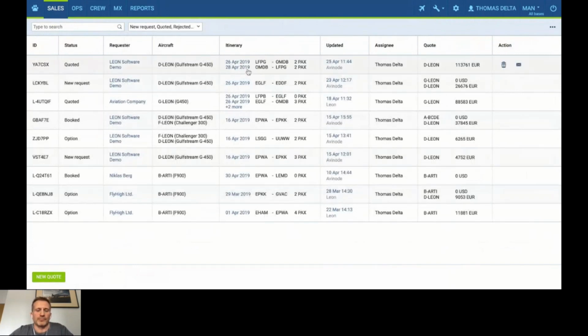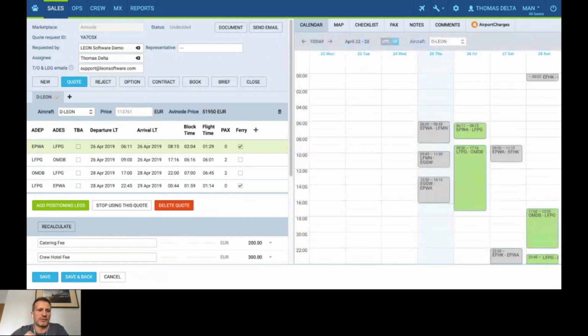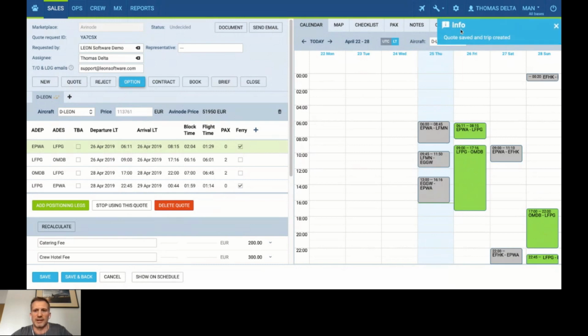And let's say your customer is now saying to you that, okay, he accepts the quote, but he's not sure if he's going to fly yet, but he will probably fly. So you might want to book the quote as an option. So ops guys will know that something is going to happen probably, but we are not sure yet. It's the initial phase of booking before actually being sure that the flight is going to happen. You just need to click this option, and the whole trip should be saved as an option. Yeah, it has been saved as an option.